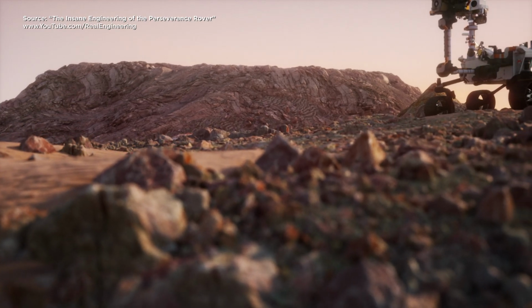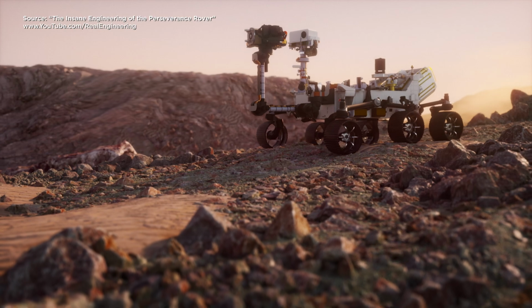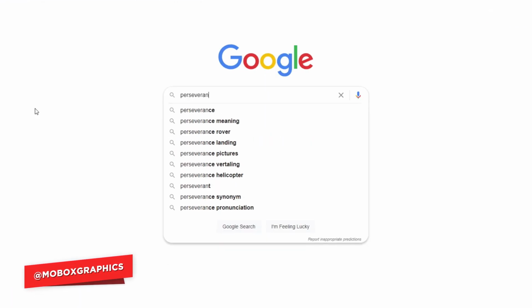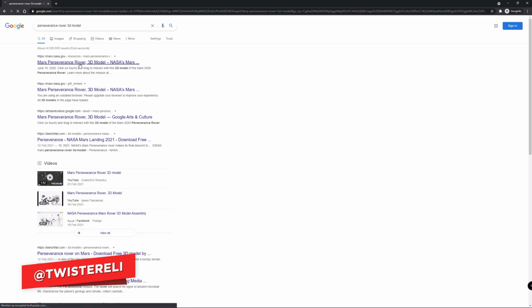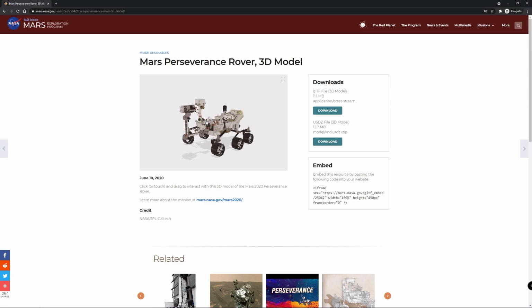In this breakdown video, we're going to take a look at how we created the 3D animations for the Perseverance Rover video on the Real Engineering channel. So, the first thing we had to do was getting a hold of the 3D model instead of trying to redo it on our own. Good thing is that NASA does provide such a model, although it is a bit simplified compared to the real thing.